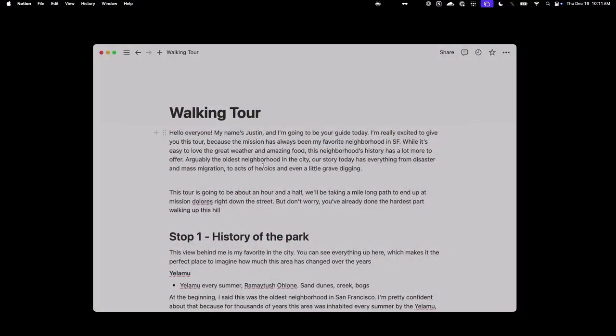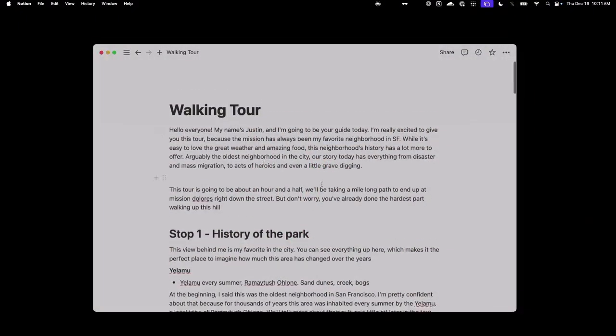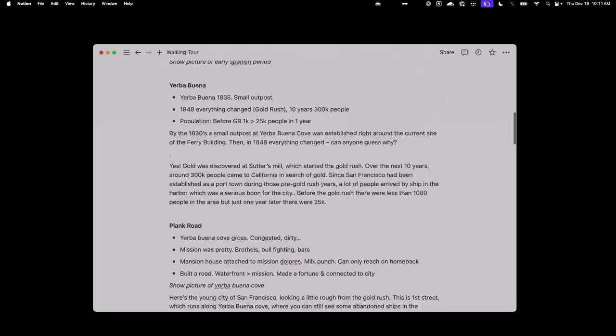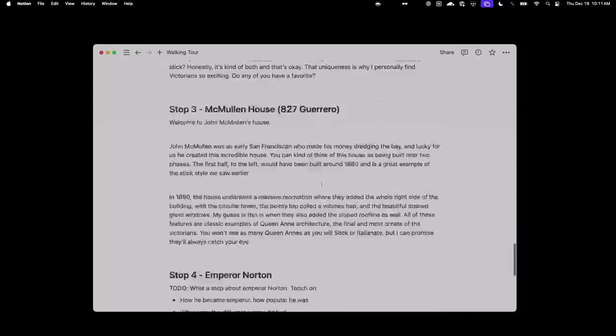Let's do it. Great. So here I have a Notion document open on my computer. I always write my tours in Notion. And this is actually a real walking tour that I'm working on. So I hope you all find it interesting.